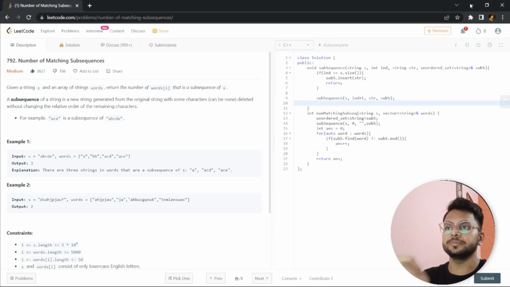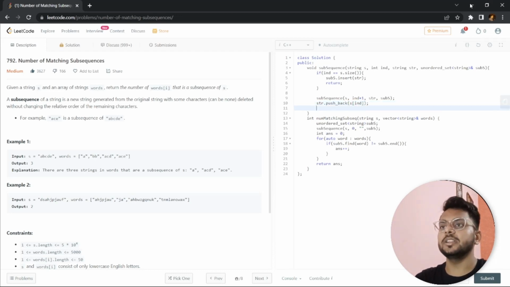Otherwise what I will do, I will take my str, and in that str I will push back my current index character. How to add, I will say s dot index, and after that I will again call this function. So let me just do a dry run.